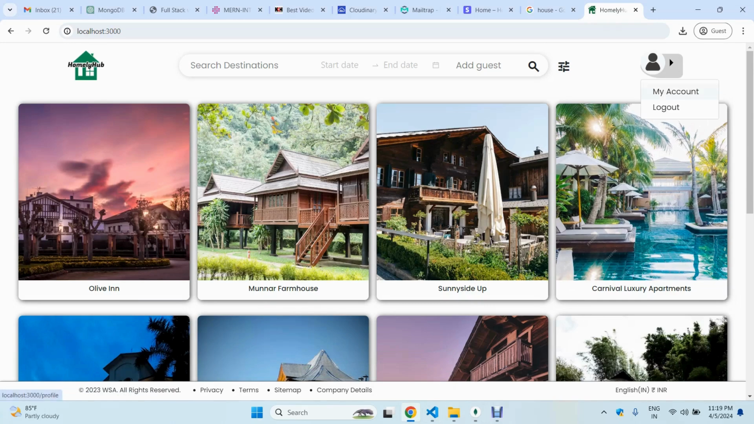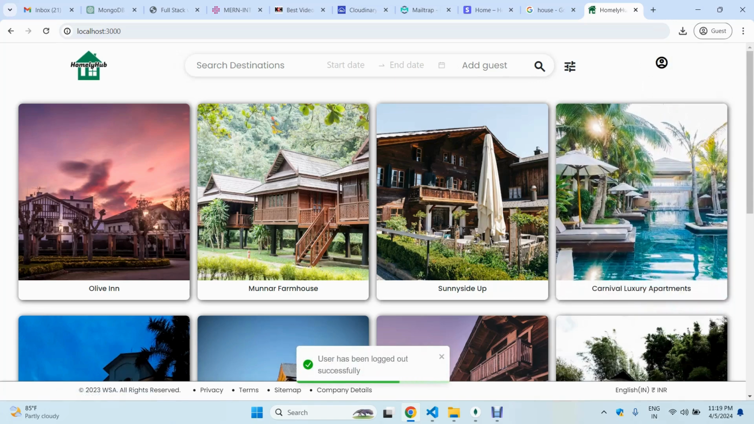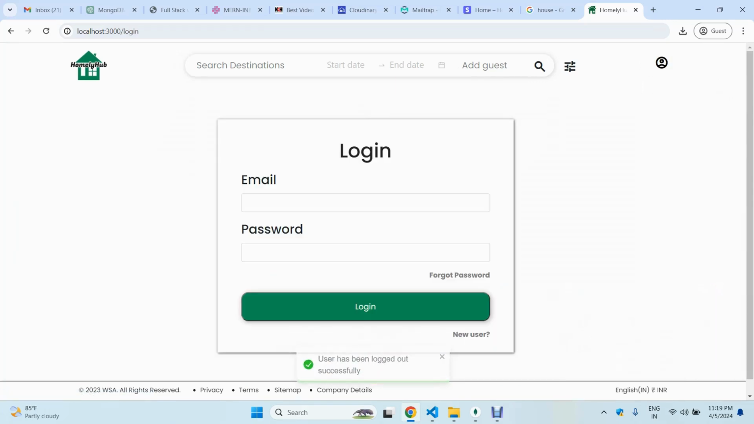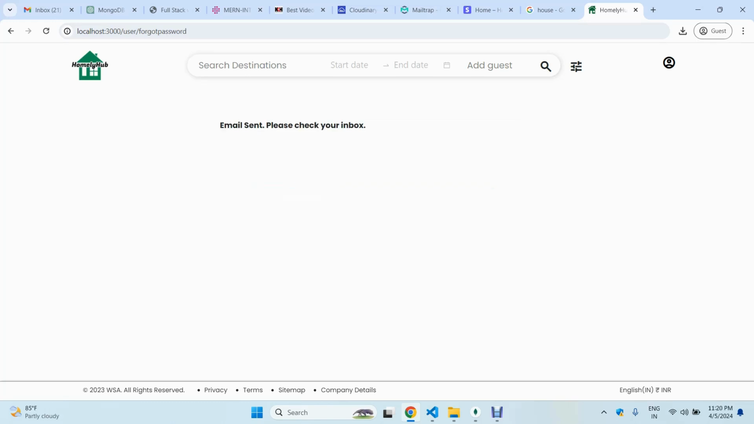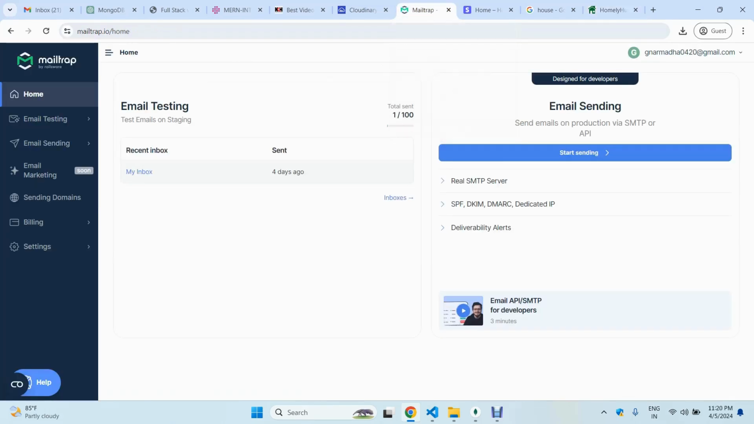Now, I'll log out once again. If I have forgotten my password, I just need to reset my password. That is where we use Mailtrap. So we just have to go to forgot password and enter my mail ID, the one I use for logging in, and send email. Email sent, please check your inbox is the message displayed here. So we just have to go to Mailtrap again, and let me refresh it because I opened it a long ago.